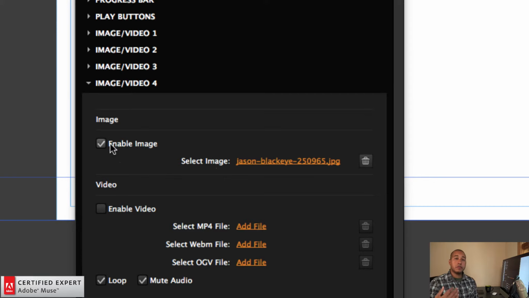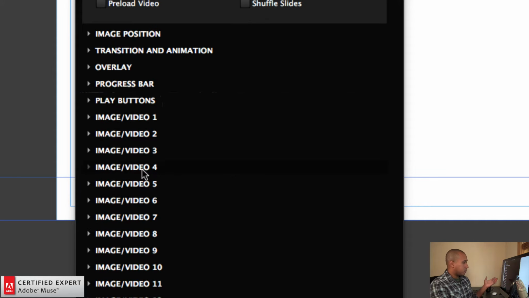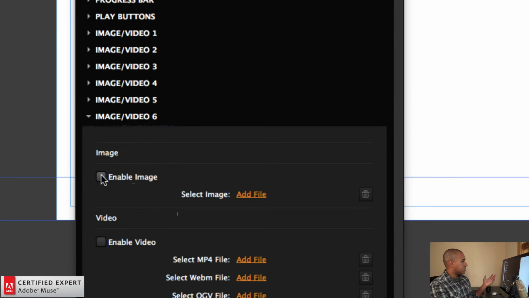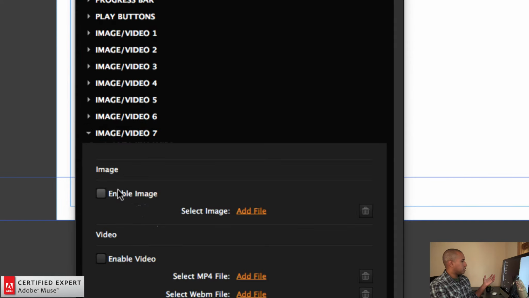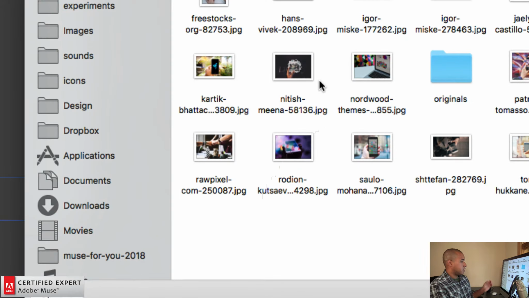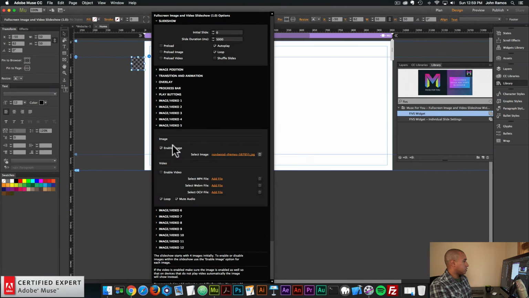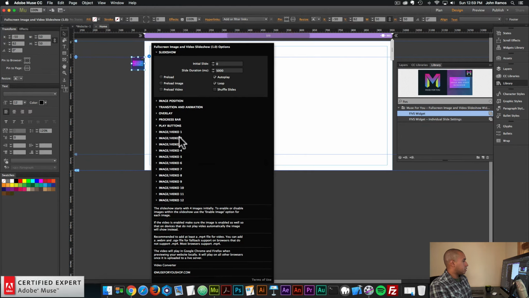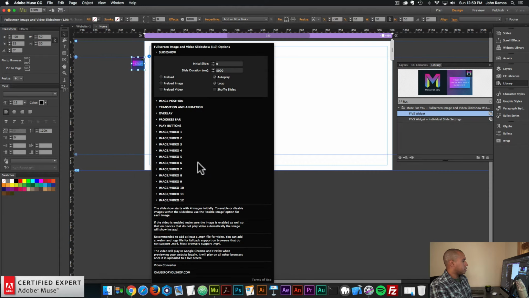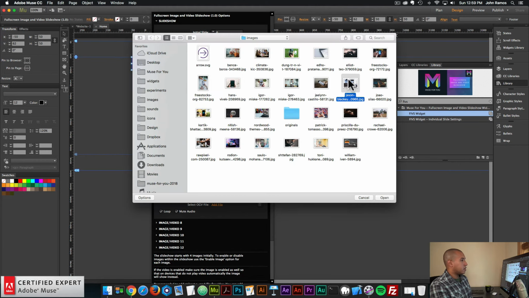So initially when you first place the widget within Adobe Muse, there's 4 images enabled. If you wanted the rest, let's say I wanted 7, I would go to 5 and say enable image. I would go to video 6, image video 6, enable image, and then 7, enable image. And I would add slides for those different images. Okay, so 6, and this one, I might have some duplicates here, and then this one and this one.